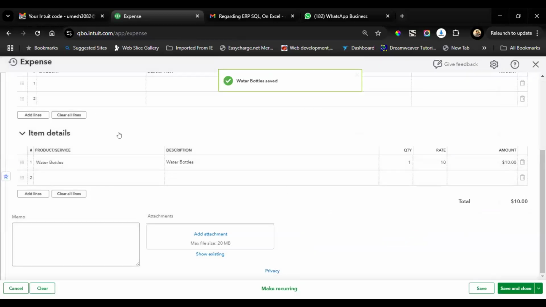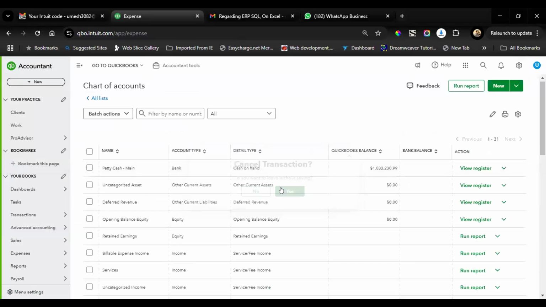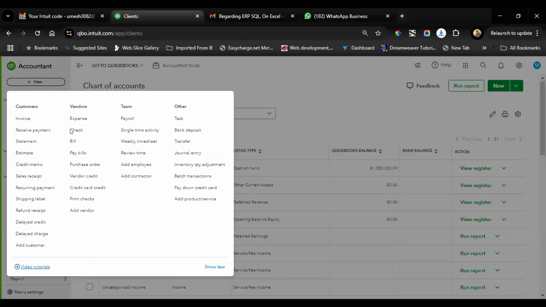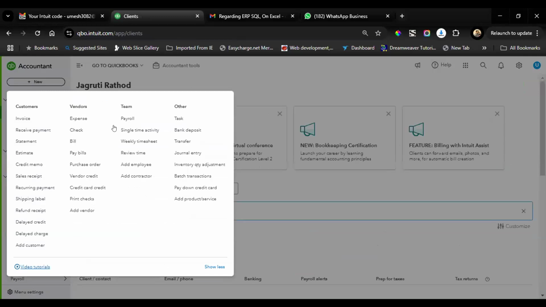So here when we purchase anything in cash, we have to use this module. But if we purchase the same thing on credit, then we have to go with the bill. Okay, clear up to this? Yes, sir.